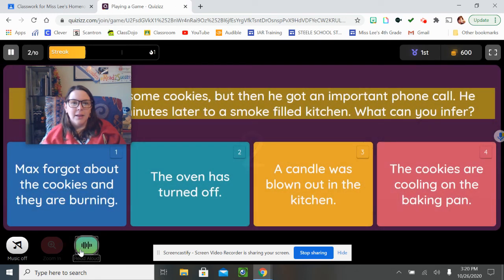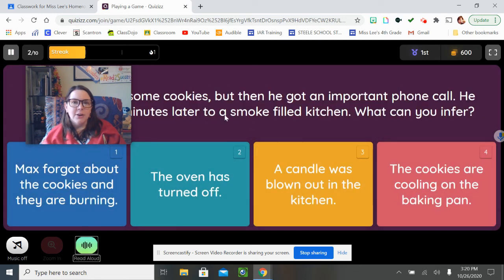Question. Max. And I can also turn off the read aloud option if you find that voice annoying. You can turn off the music option, you can turn it back on, all those things. And so you're going to work through all the questions until you finish all 10. You can see what question you're on up here. You can see your streaks, if you're on fire, how many you've done in a row.